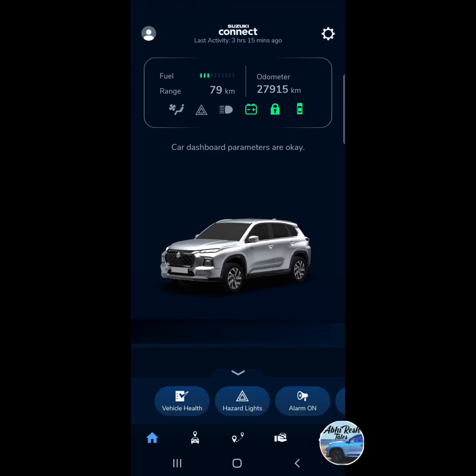Hello everyone. Today it's going to be a short video regarding how to turn AC on or off remotely using the Maruti Suzuki Connect App. This feature is very helpful during summers to turn AC on and off without getting inside your car, via the app, while the vehicle is parked outside.